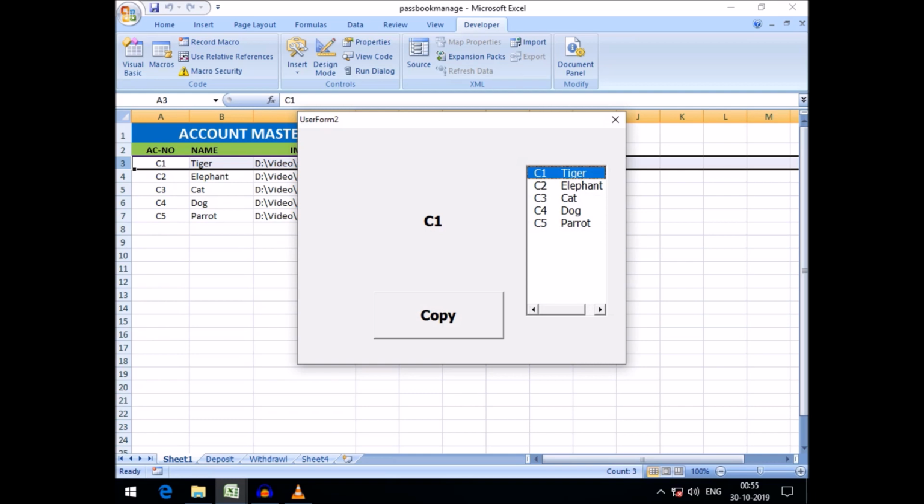You can see it as bold. I have changed its font to bold so that it can be clearly seen. And again moving to Elephant, it has changed to C2, and if we move to C5, that means Parrot, the account number C5 is being displayed in the label here.